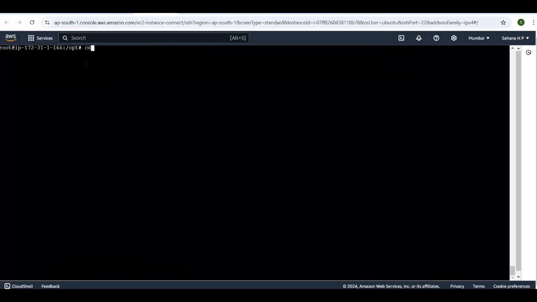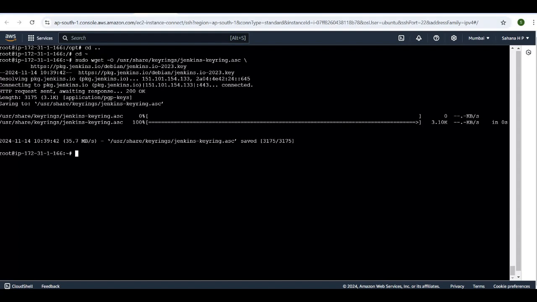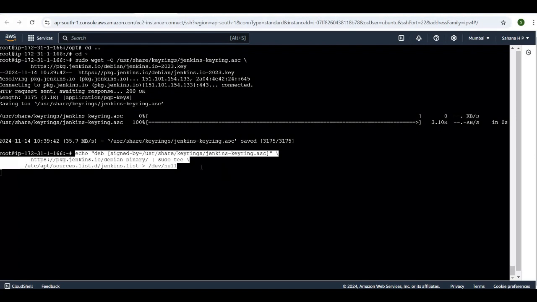Then we need to come out of OPT. And here we need to install Jenkins. So first we use the Debian package repository of Jenkins. It helps to automate the installation and upgrade. So the next is we paste this and run.